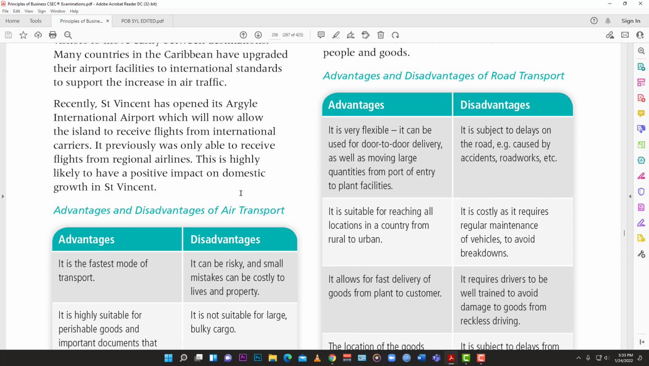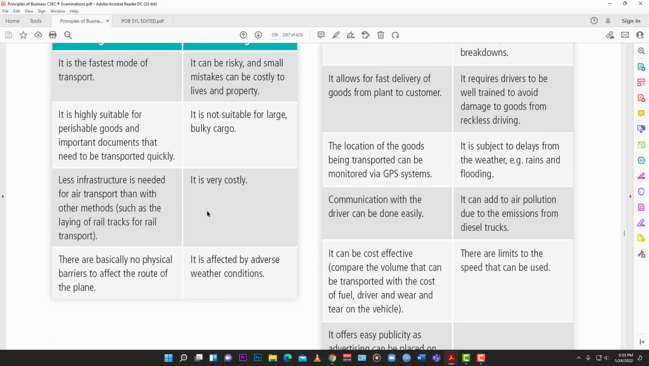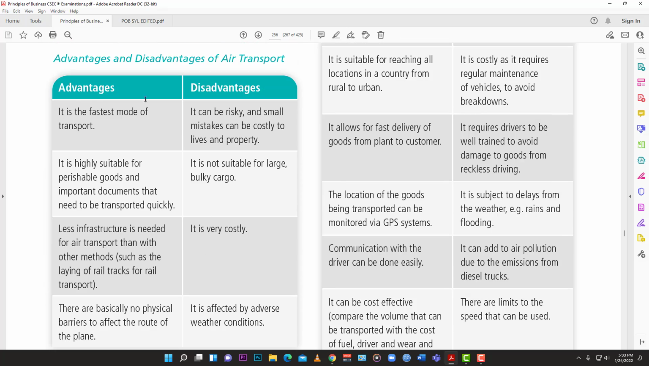Now there are some advantages and disadvantages to using air transport. Some advantages include it is the fastest mode of transport, hands down. It is the fastest mode of transport. From all the modes described before, transporting by air is the fastest mode of transport. It is highly suitable for perishable goods and important documents that need to be transported quickly.